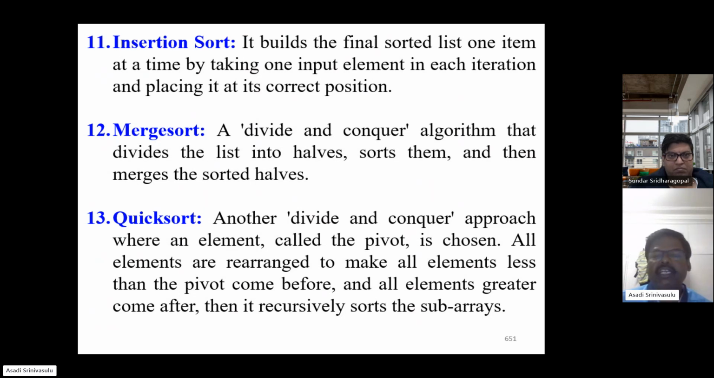Quicksort is another divide and conquer approach where an element called the pivot is chosen. All elements are rearranged so that all elements less than the pivot come before and all elements greater come after. Then it recursively sorts both subarrays. That's called quicksort. The time complexity of quicksort is order of n log n. The worst case time complexity is order of n square.